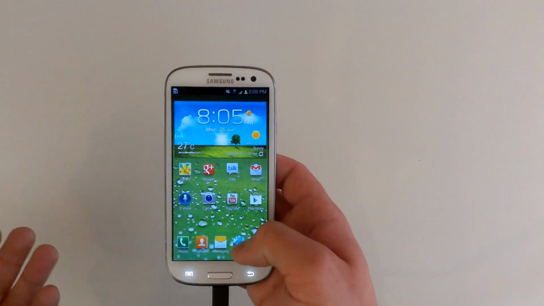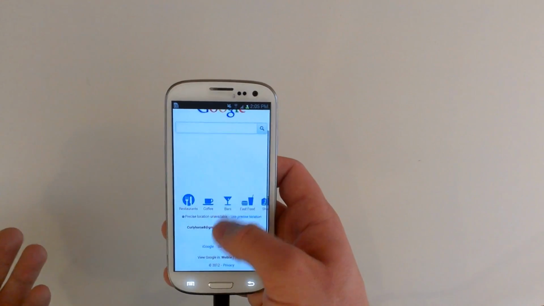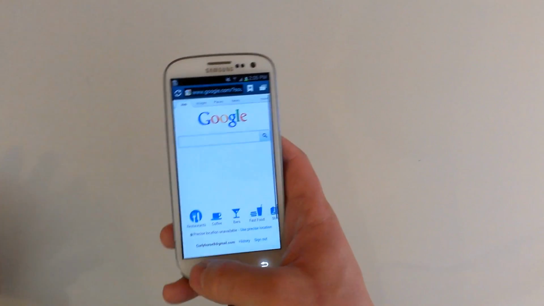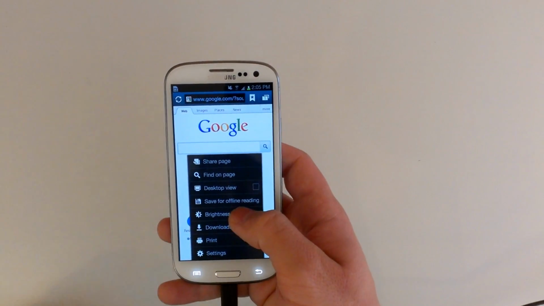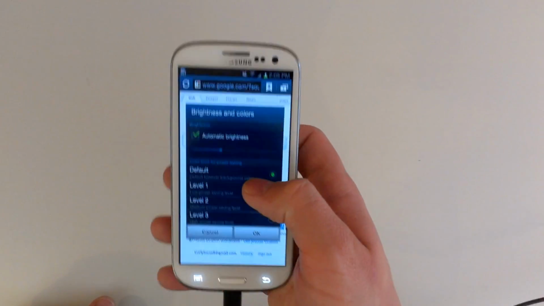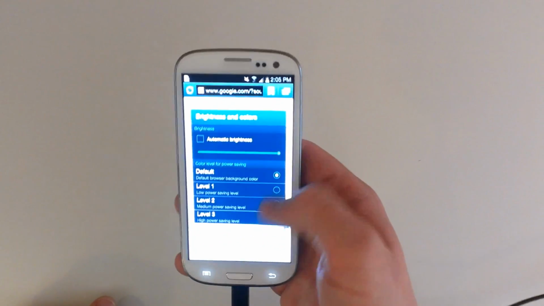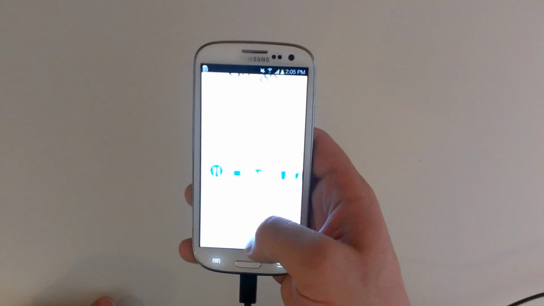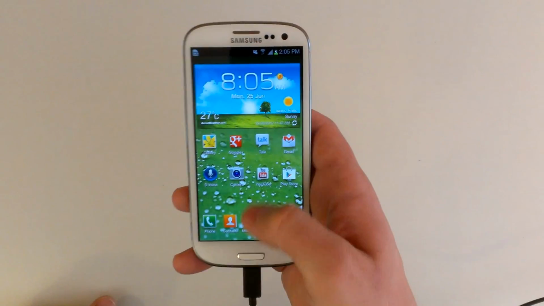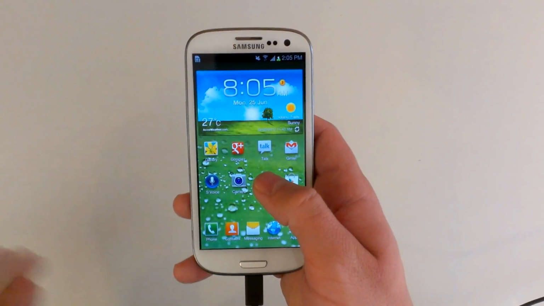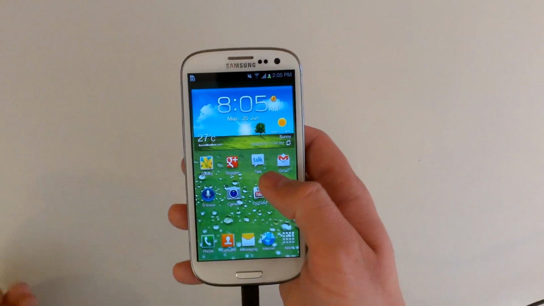When we go into an application, we actually have a different brightness than we do for the entire system. You see here when we access the settings, we actually have to go into brightness and colors to choose the level of brightness per application. So let's say we turn it up all the way for the web page, and we'll go home, and our brightness is still down.